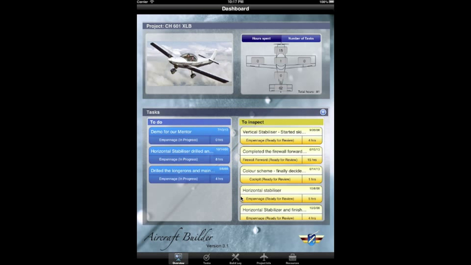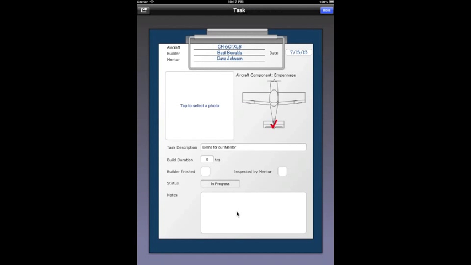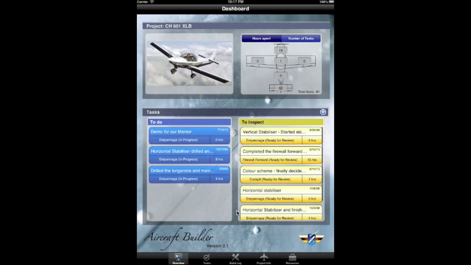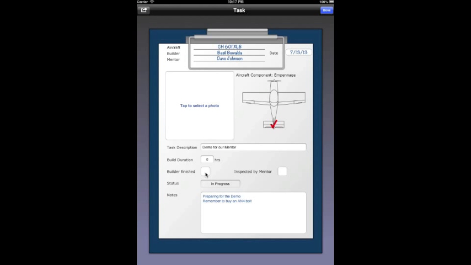So next time I come into the application, I'll be able to just click on that and add some notes on it and say, preparing for the demo. Remember to buy an AN4 bolt, and save it again. And as we go along, you can complete it. Once you've done all of that and I'm ready to demonstrate to my mentor, I can just say ready for review, and if I had a photo, I could attach a photo.